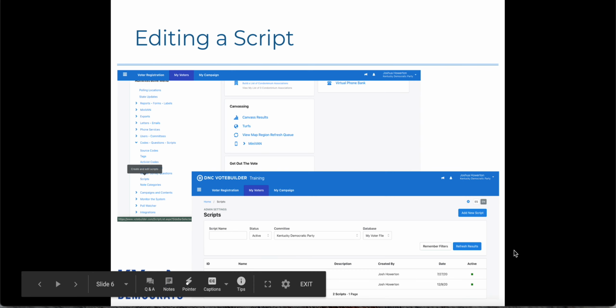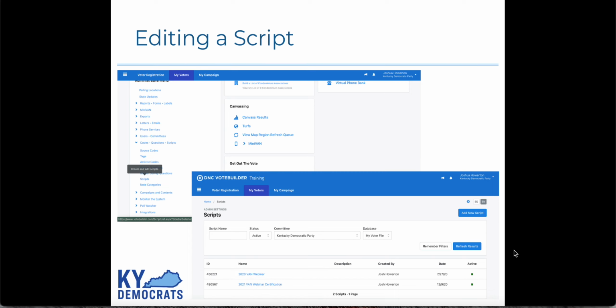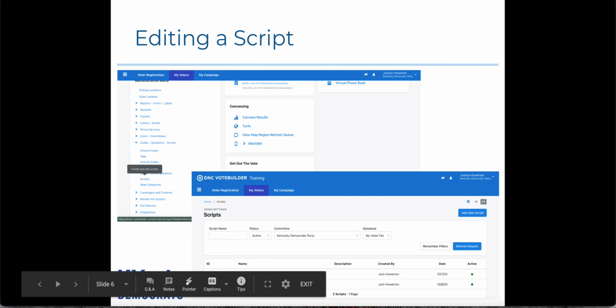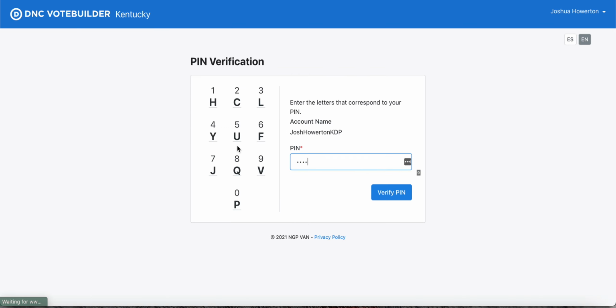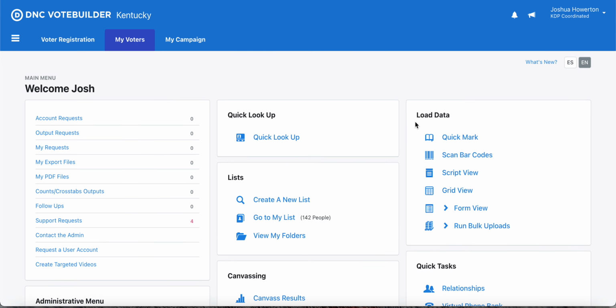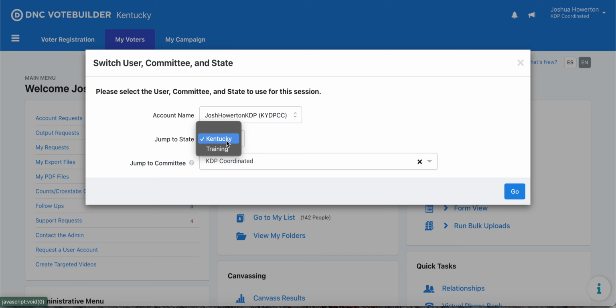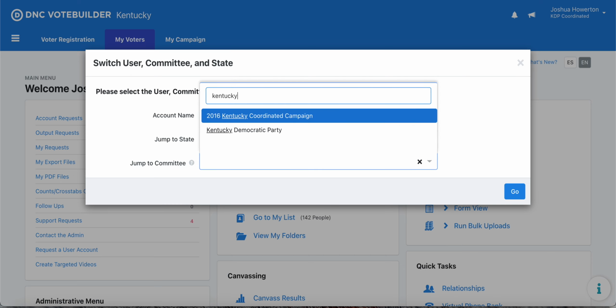So those were some of the components in a script that folks should be thinking of when they're writing it. How do you edit a script is what we're going to talk about now. So in Vote Builder, I will go over to mine right now, and we will do this together. Let's just go to the training committee, since that's the one we were talking about.